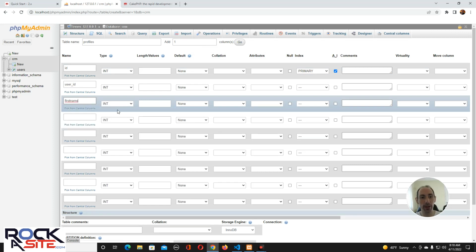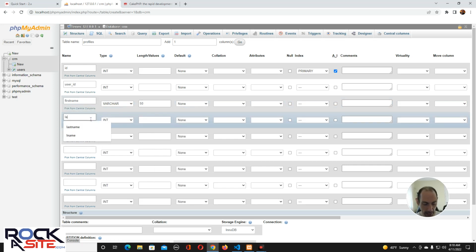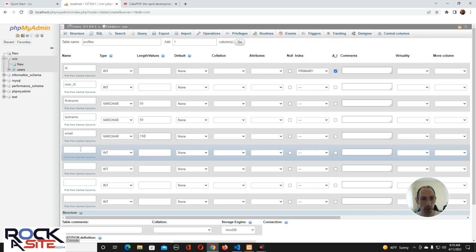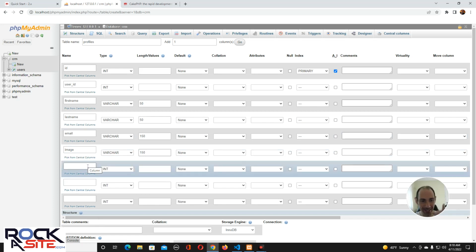Now, the reason why we're getting very technical with the way we name things, or precise, is because it makes things a lot easier. It makes association and relationships a lot easier. Just do what the framework wants, makes your life a lot easier. We'll put email in there as well. And we'll make that 150. We're going to put pic in here, image. We'll call it image. And this is going to be a problem. So I'm getting to that.